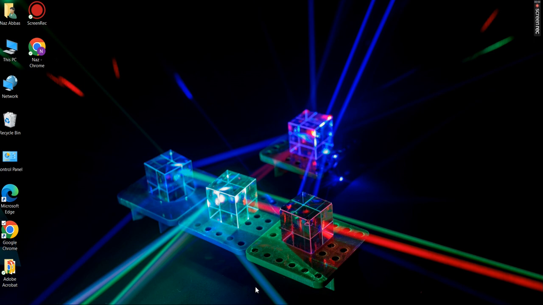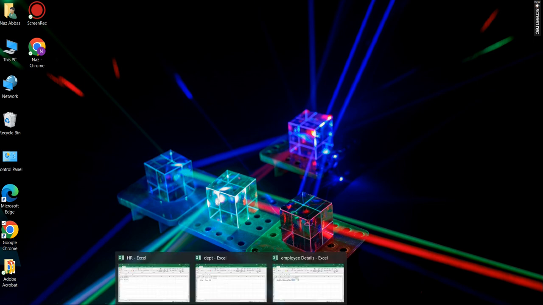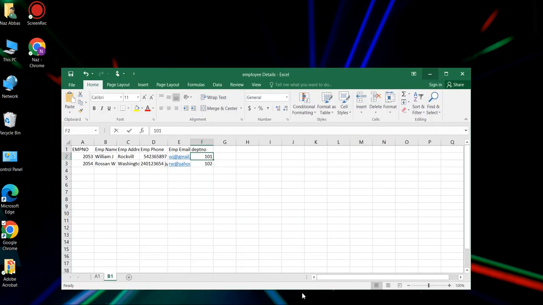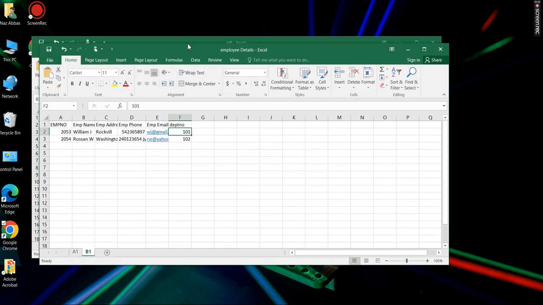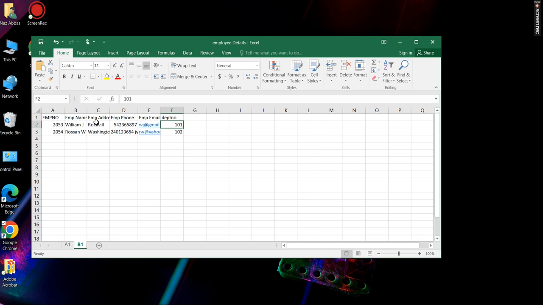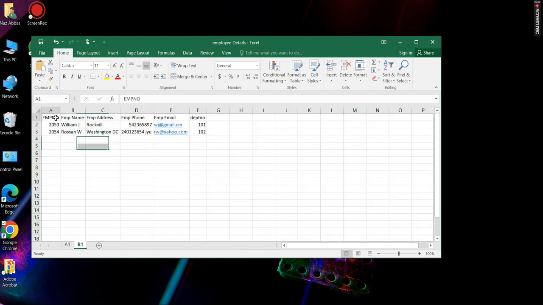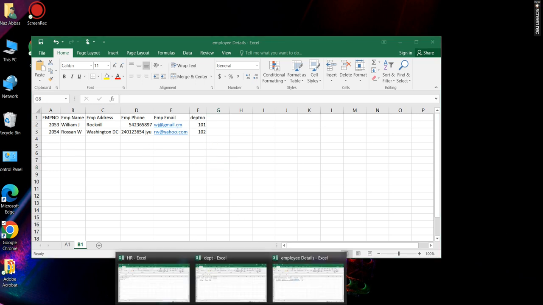Today we are gonna start with the Excel functions. So I have created some Excel sheets for an example. The first one is the employee details. Here you can see that in the employee details we have some columns and some details based on these columns: employee number, employee name, address, phone number, email, and department. And some examples I set up to show you.